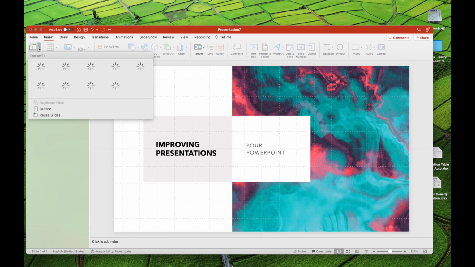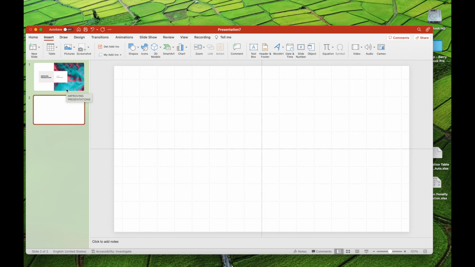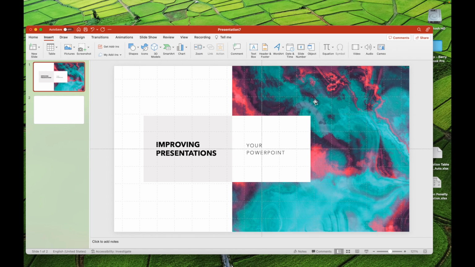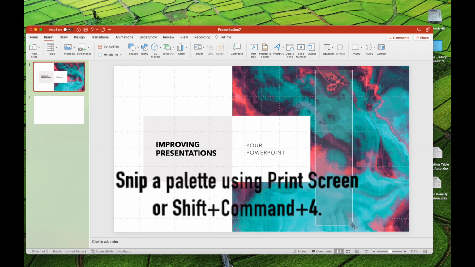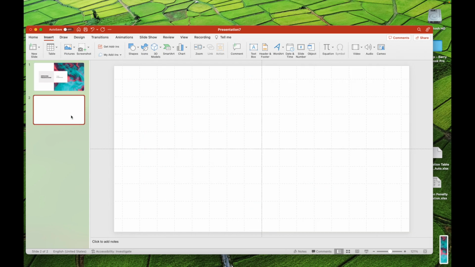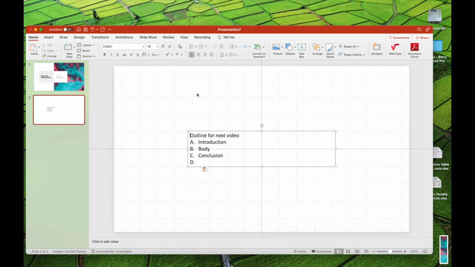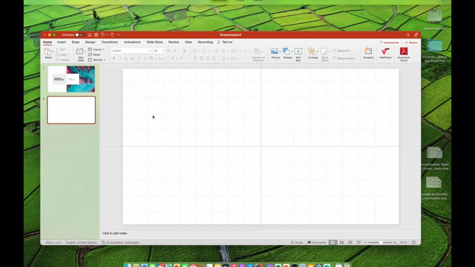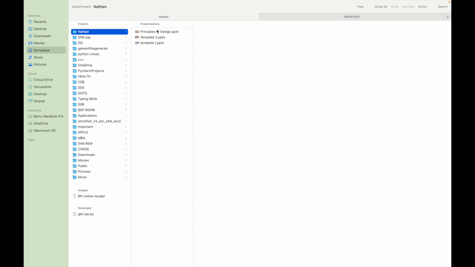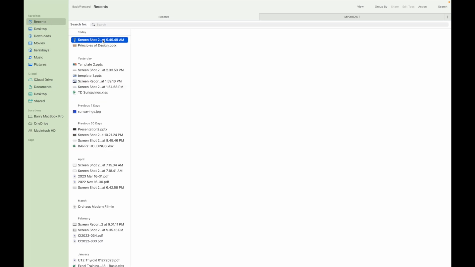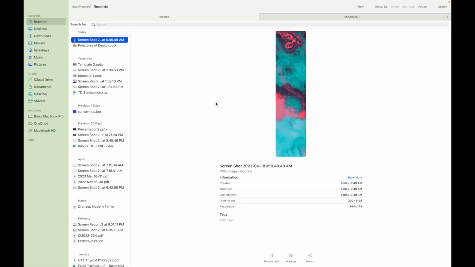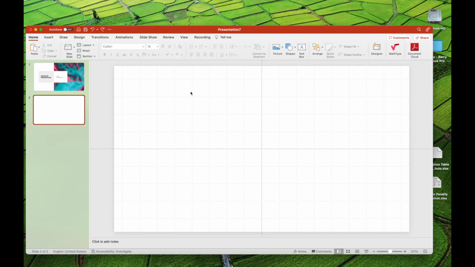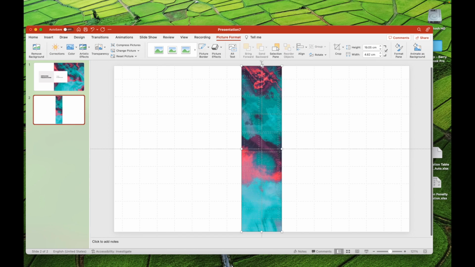On the upper left, click Insert. Under this tab, select New Slide. On the File library, select a picture as your color palette. Drag this picture into a PowerPoint slide.